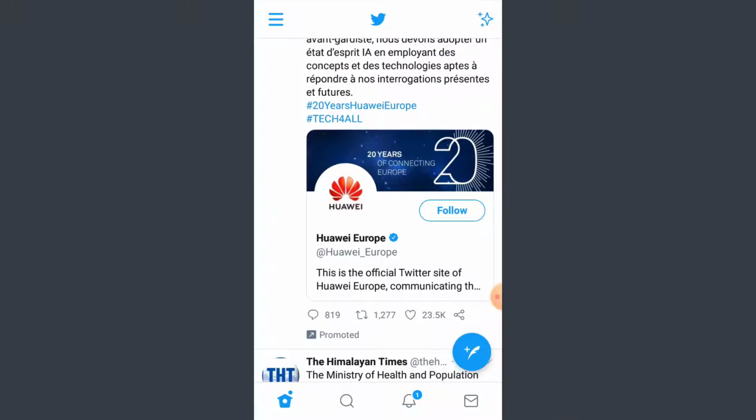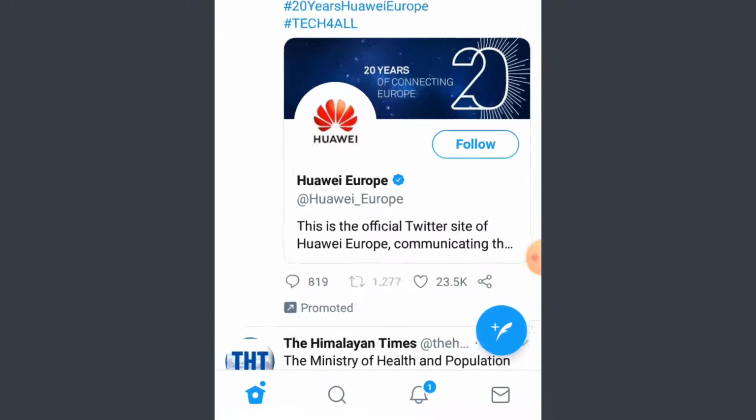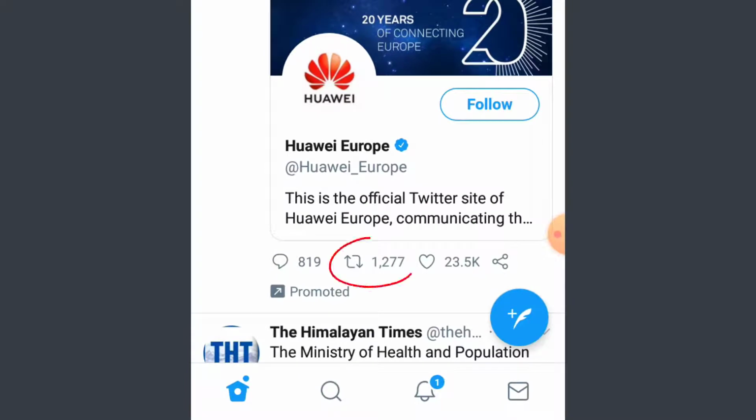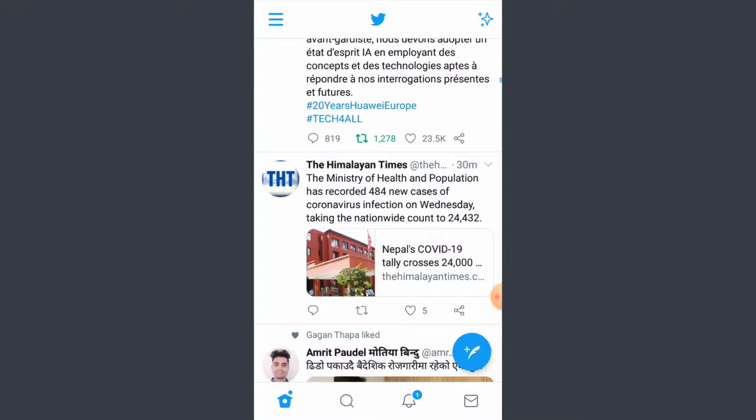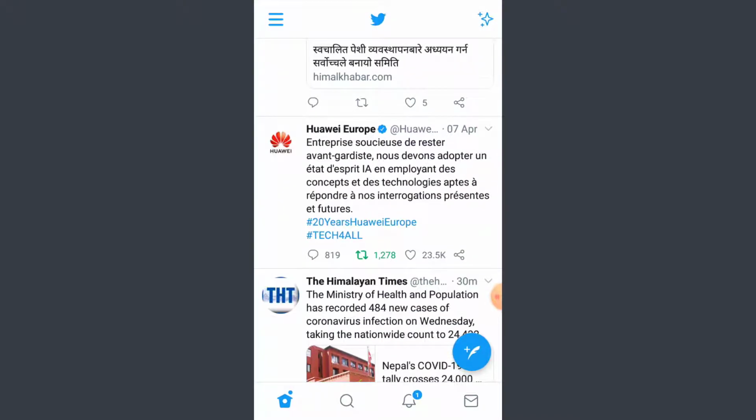Now what I'm going to show you is this option you see right here, the two arrow signs moving in circles. That is the sign of retweet. So if you like to put on a comment, tap on retweet with comment. But what I'm going to do here is just tap on retweet, and it is retweeted. As you can see here, the green sign shows that.